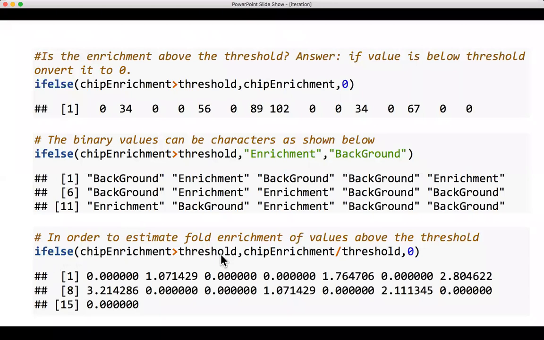If else, the first statement we are testing is the same as we have been doing so far. Now when it is true, rather than just simply saying enrichment or the value, what we are going to print is chip enrichment divided by the threshold. That basically gives us the fold value. So now rather than just a static statement, we have some code there. This can be really simple or really complex, and both are acceptable over here.